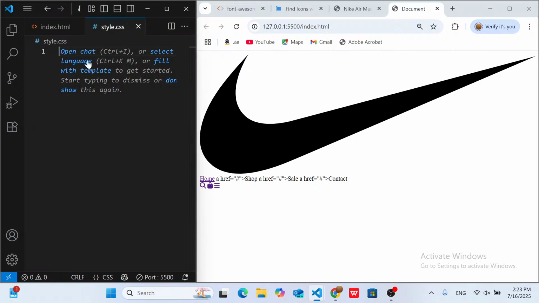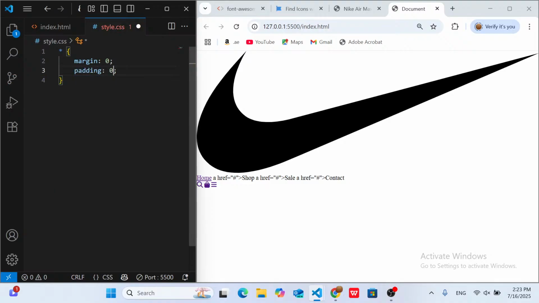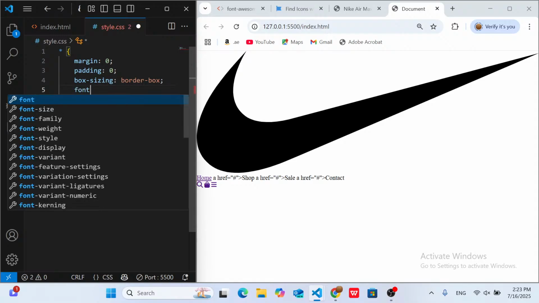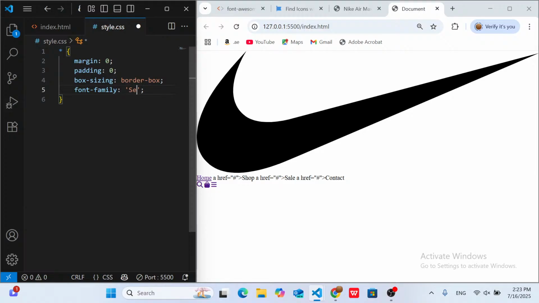First of all, I'll be using the universal selector. I'll be setting the margin to be 0, padding to be 0 as well. Then for the box sizing, that will be border box. Then I'll be using a general font family. For the main website, I'll be using a CJUI. Then I'll be using a backup font of sans serif.